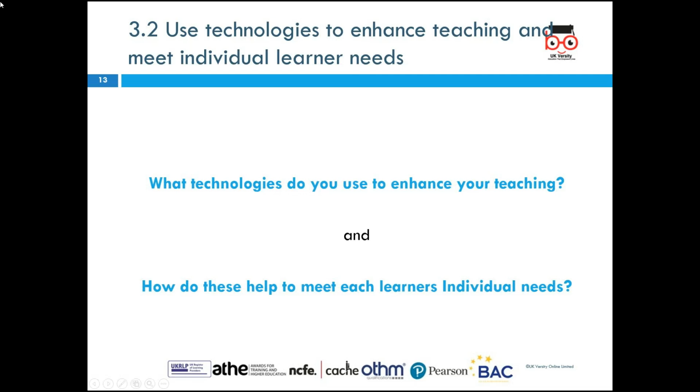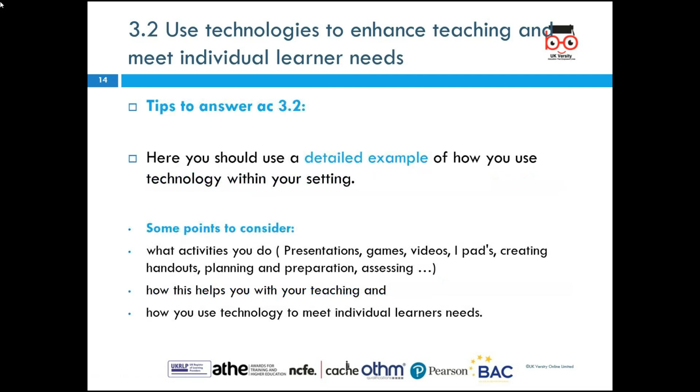Exactly. That's good. So when you're answering 3.2, just start off with a detailed example of how you use technology in your setting. You could have it as an example of focusing on one particular learner, or you can focus it on helping different types of learners within your own classroom setting. Within your example, these are some points that I've put in that you can consider, and there might be a lot more that you have personally as well.